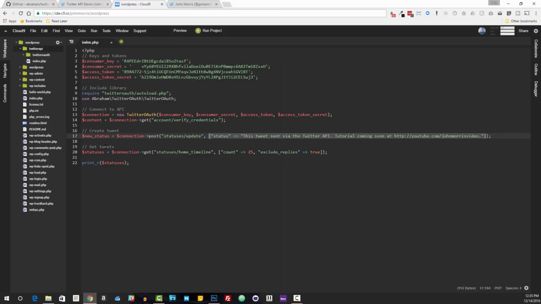And then after that, we can see that tweet was actually posted via the API, and then I'll show you it on my Twitter account. We're going back in and we're going to use the get method to get statuses. Here we're getting it from the home timeline of the account that we have authorized to use. So again, you're basically authorized to use a specific account in here, and I'm using my own account, so I'm getting my home timeline here. I'm going to get the last 25 tweets, and I'm going to exclude replies, and then we're just simply going to print those out.